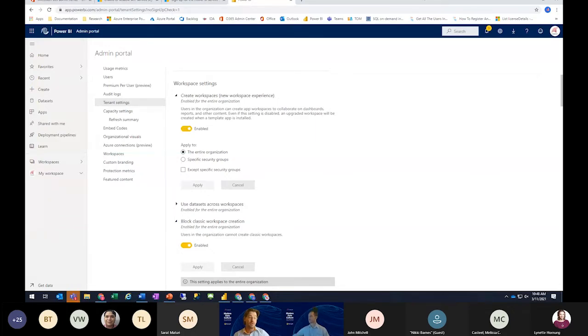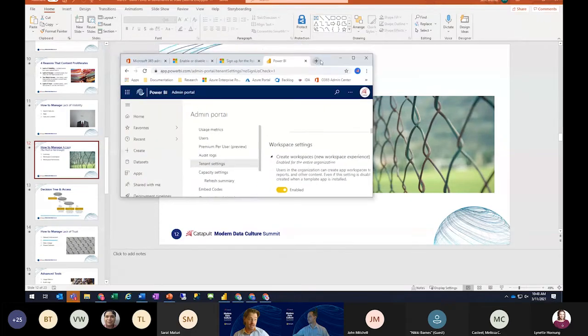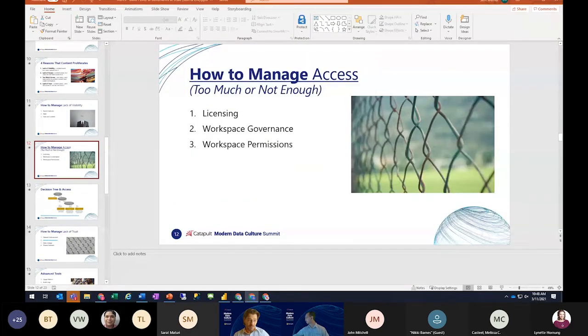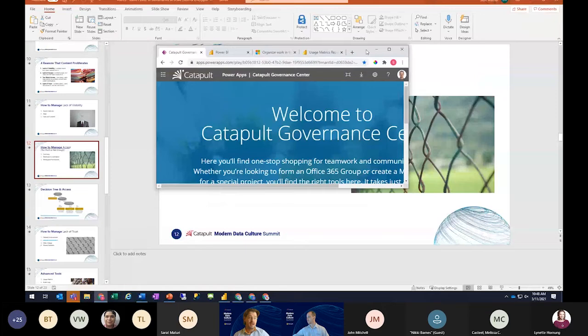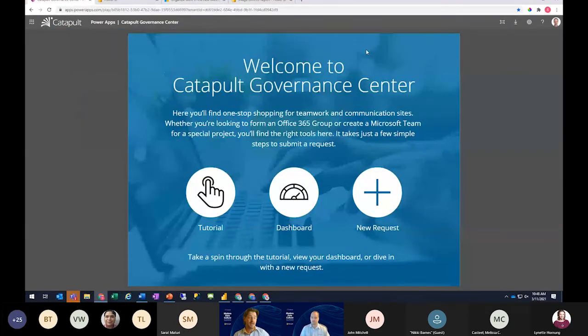At Catapult, we use a Power App to request any sort of governance capability for creating a Teams workspace, etc. It's really simple. This is a lightweight app that we've created. It sends an email off to be reviewed. That review happens usually in 5 or 10 minutes. That's also important. That review process needs to be really quick, because if it takes too long, your users are going to go do it some other way.